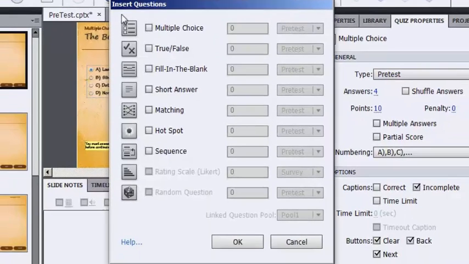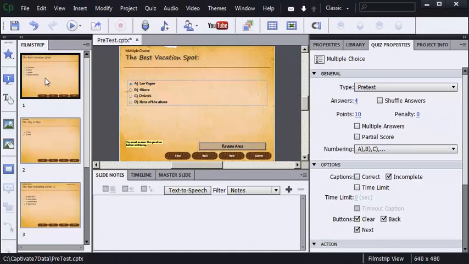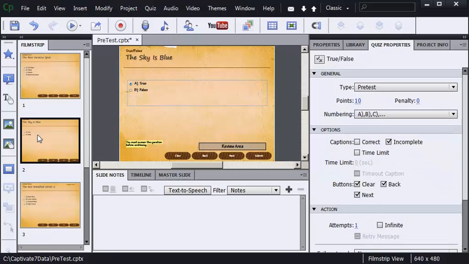The Insert Questions dialog box that appears is very much the same dialog box you get when you insert standard question slides. You can choose multiple choice, true, false, fill in the blank, on it goes. So if I were to choose multiple choice and true, false, I could then decide how many of each of those question types I want to use. I'm going to press cancel because I've already added some pretest questions, slides number 1 and 2.